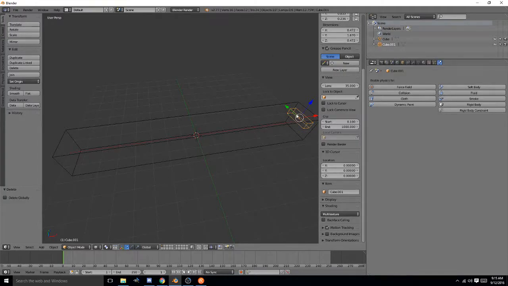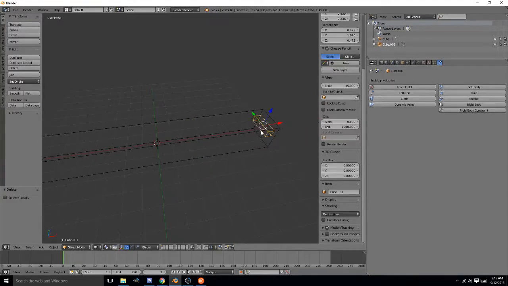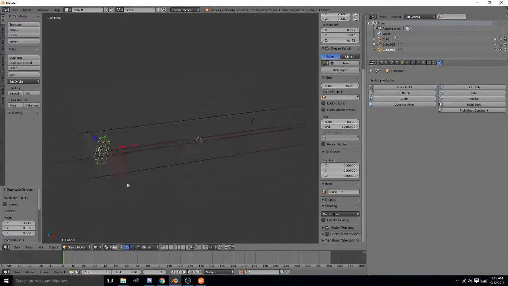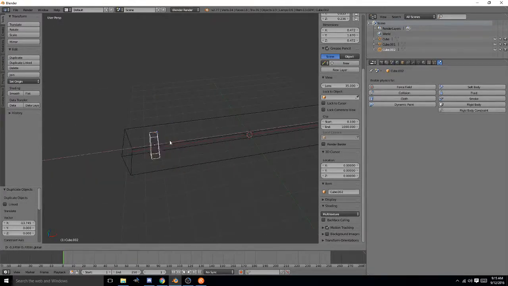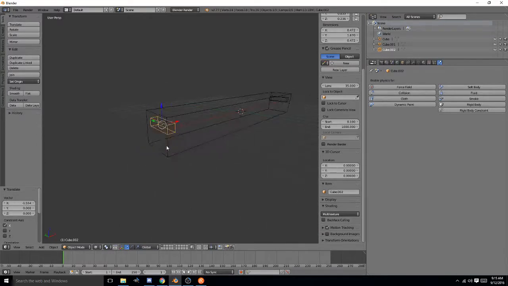Okay, so now you're gonna keep the one that you just made selected. Uh-huh. And you're going to do Shift D and then X. You're going to duplicate it and then move it on the X-axis. And you're going to move that all the way to the other end. All the way to the other end. Mm-hmm.